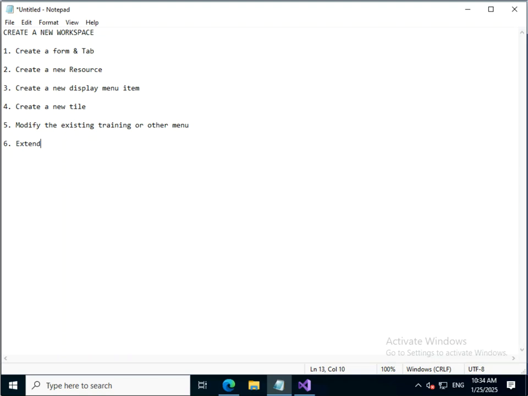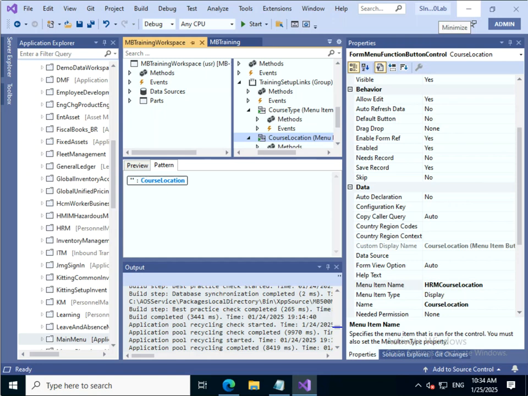Then extending the existing menu. Finally, we are going to test. So you need to have patience to finish all this exercise. So we will try to be as fast as possible, and also to make sure that you understand.